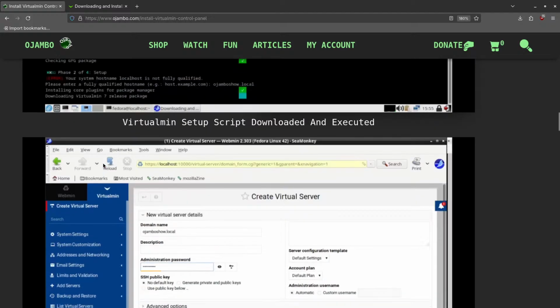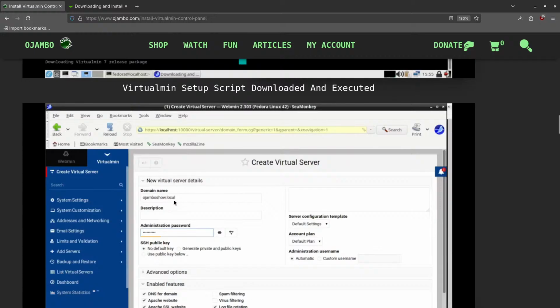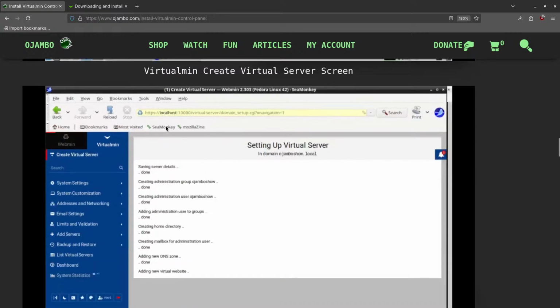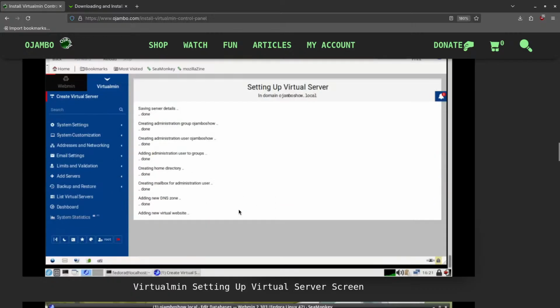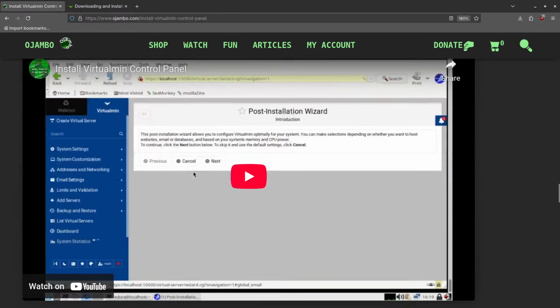So the Virtualmin allows you to create a virtual server. So I did create one in the screenshot. I'll create another one today just when we log in. And as you can see, that's how you create a virtual server, and it works. So after that, you can do things like there's already a database, you can edit the database or create another one. And the post installation wizard, this is after it gives us some things we can install.